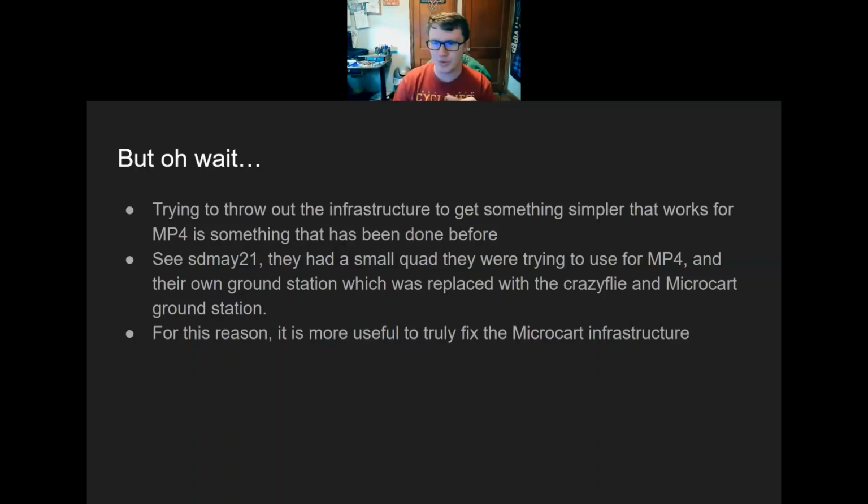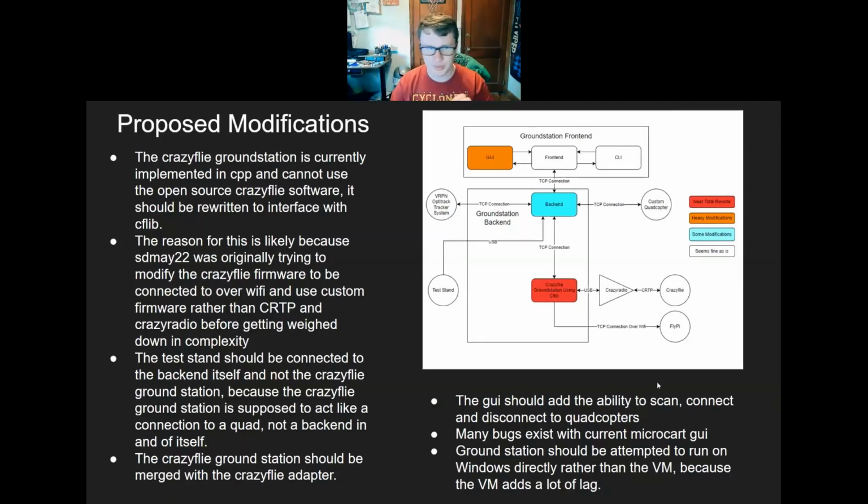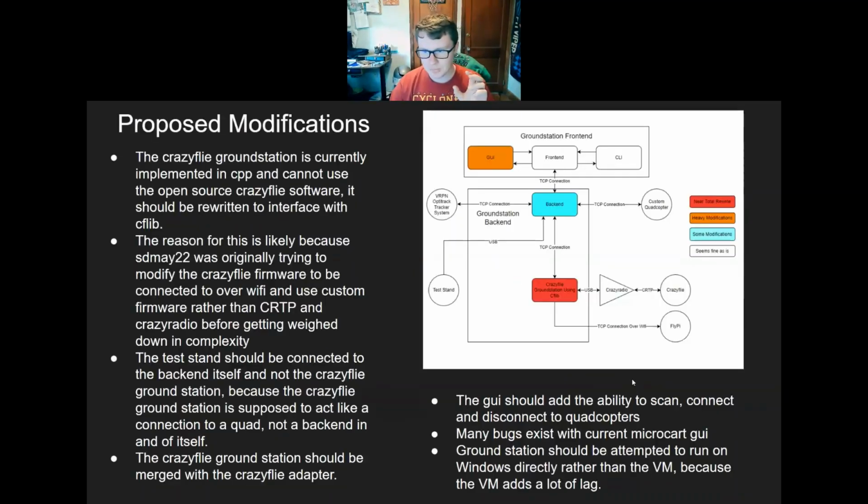And so, because all of this was eventually replaced, what might be more useful rather than using my thing and slotting stuff in is just to realize how to fix the actual Microcart infrastructure. And so here are some suggestions I have for how to do that now. Here are my proposed modifications.